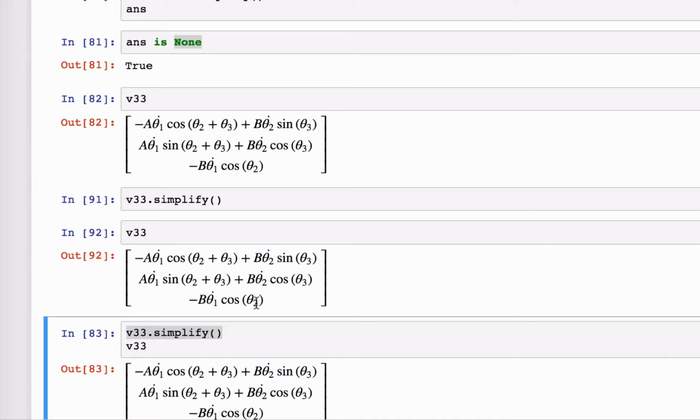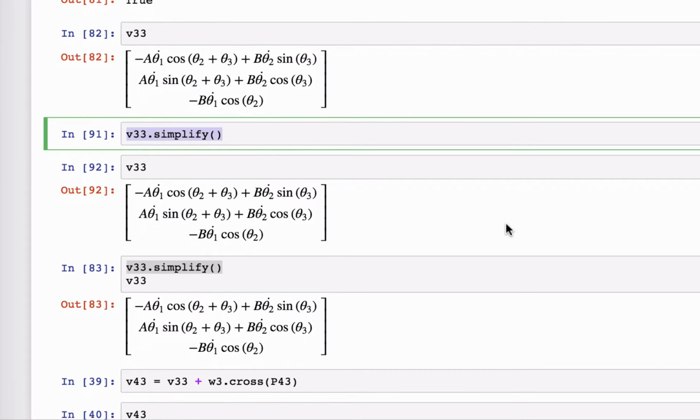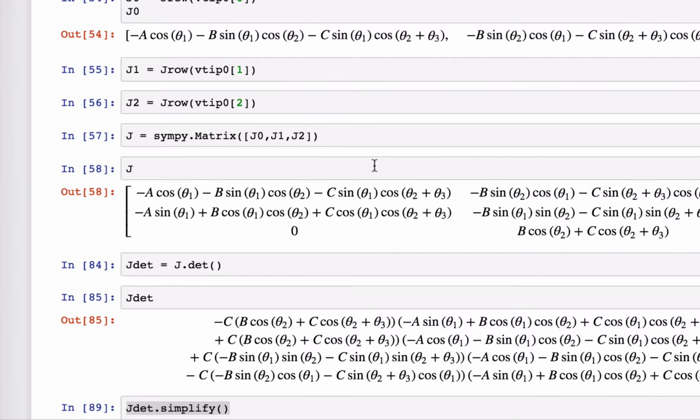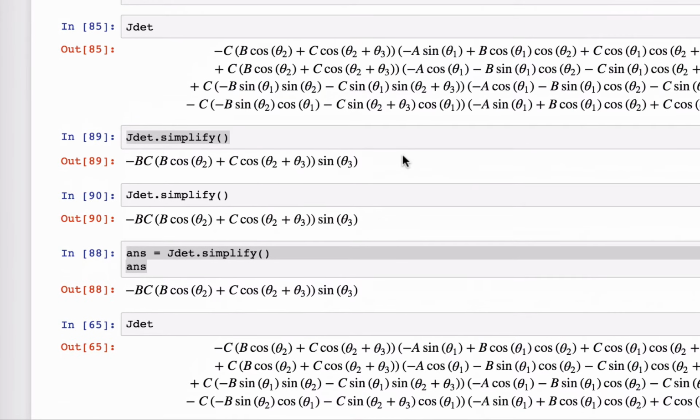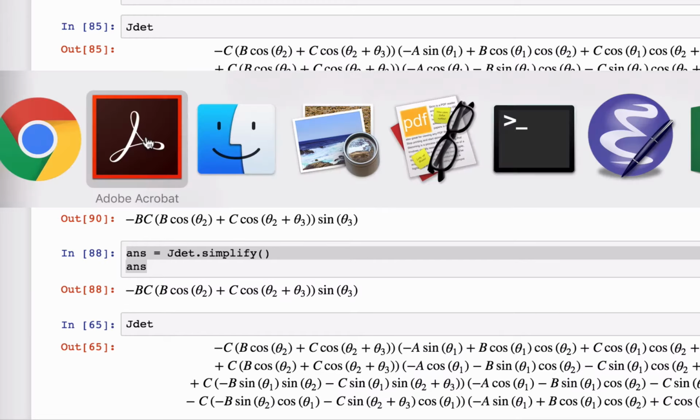Simplify is different for matrices and scalars, and if you're not sure which you're looking at, just try running the simplify in a cell by itself and see if it prints something. If it does print something, then that is your answer. If it doesn't print anything, then you need to reprint the matrix that you were trying to simplify.